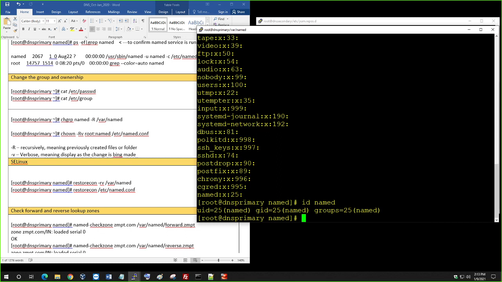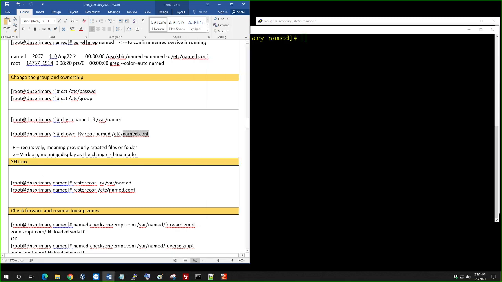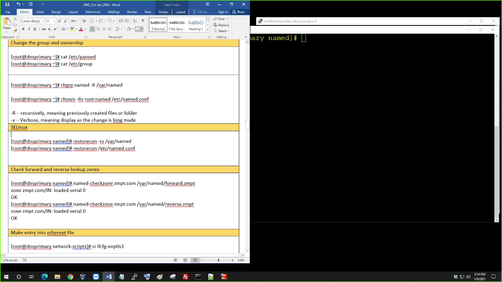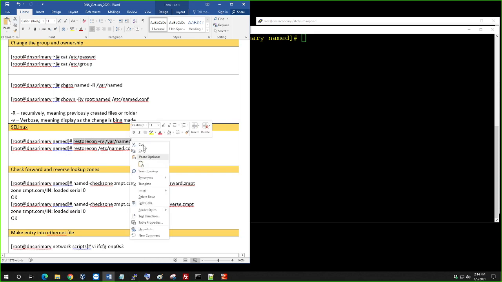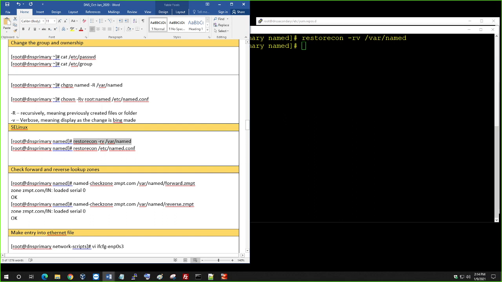Okay, so I'm going to clear this. Now, there is something called SELinux. I will cover this a little later. This is another topic I have to cover. For now, just go ahead and run this command, and then we'll test this out.